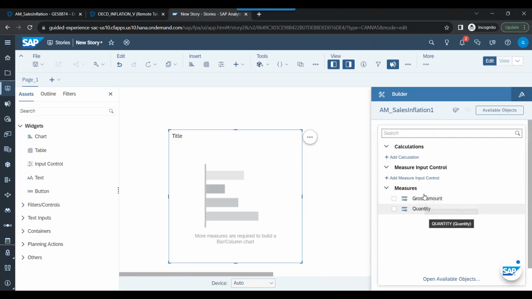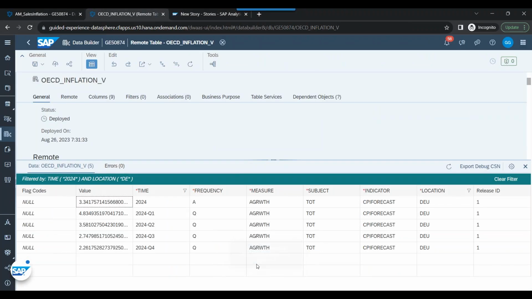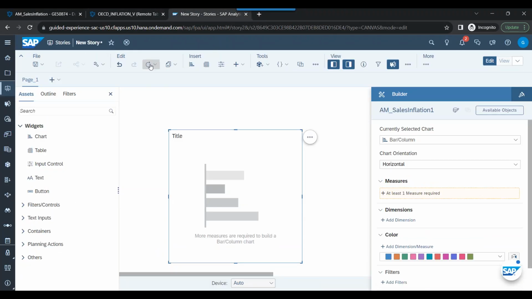And let's see. No, it's not available still. I think it didn't deploy. Yeah, now it deployed. Let's do a refresh back in Analytics Cloud. It will come. It's just a matter of time.